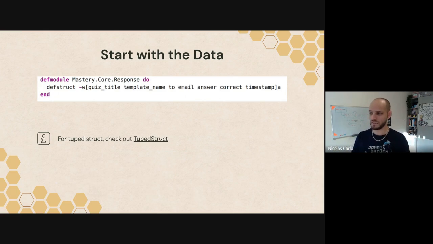So it's going to be a quiz. So there will be responses to that quiz. It's a simple struct. But yes, it has a couple of fields: quiz title, the answer, the email of the person who answered, the timestamp, whether it's correct or not, etc. So they represent that with a struct, right?